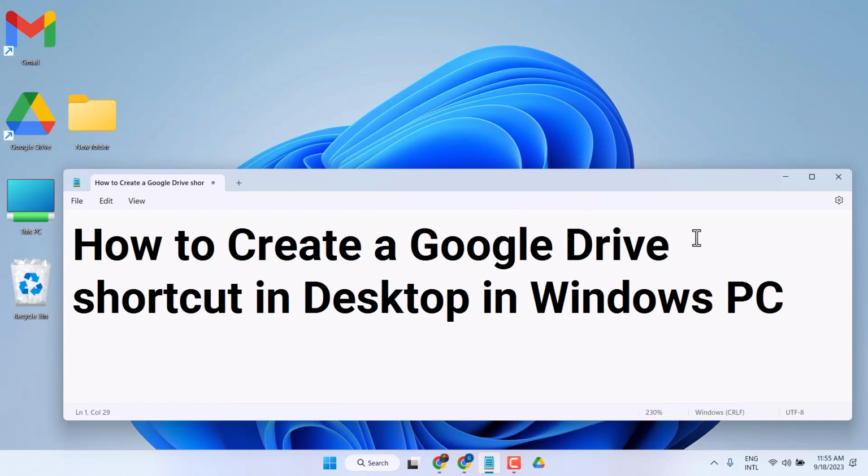In this video, I will show you how to create a Google Drive shortcut on the desktop in a Windows PC. So guys, if you are using a Windows 10 or Windows 11 PC or laptop, you can create a shortcut easily.